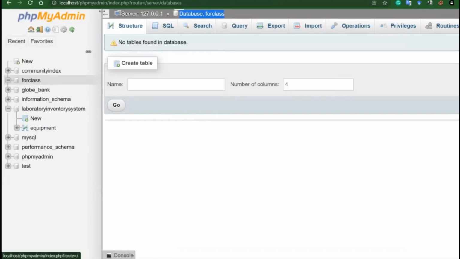You see, here it is shown which database is selected. If you want to go back to the main one, click the server. This one is selected. Now this is an empty database. You see, it doesn't have any table yet.